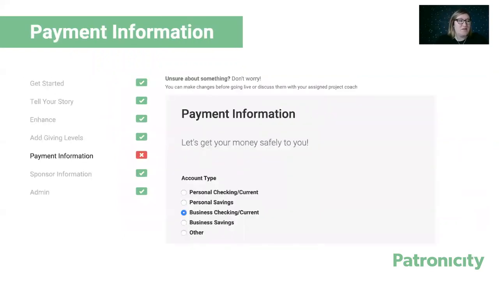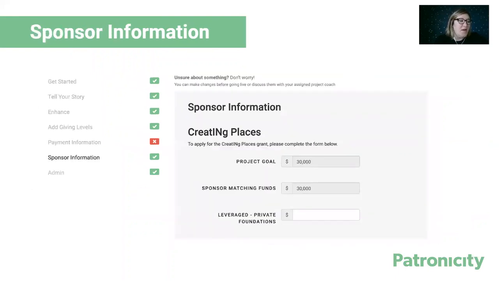Payment information. This section does not need to be filled out when you first start your campaign. However, it will need to be filled in by the time your campaign ends. Make sure you fill in the information for your organization's bank account. Sponsor. If you are eligible for a matching program, you will see sponsor information. This information is requested by the sponsor. Your campaign coach will help you complete this section.